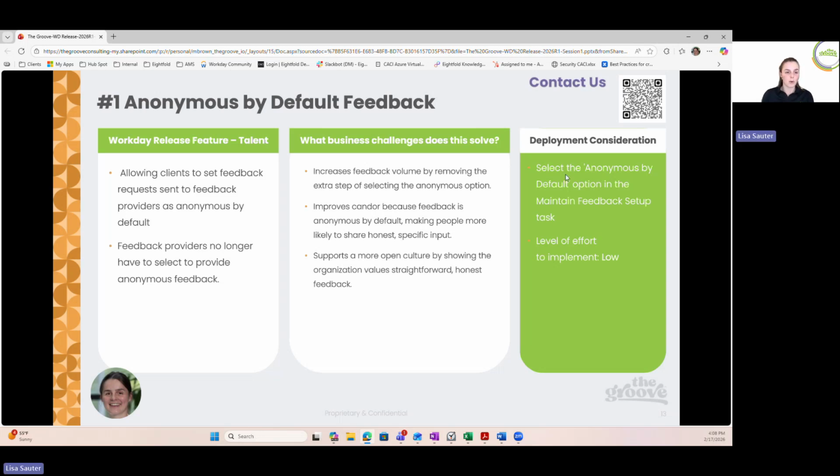If you choose to deploy this, the level of effort is low. The only thing you have to do is go up to the search bar, search for maintain feedback setup task, and then you see a couple different options and you go ahead and select the checkbox for anonymous by default. You select OK, and then after that, it is already implemented in your tenant.